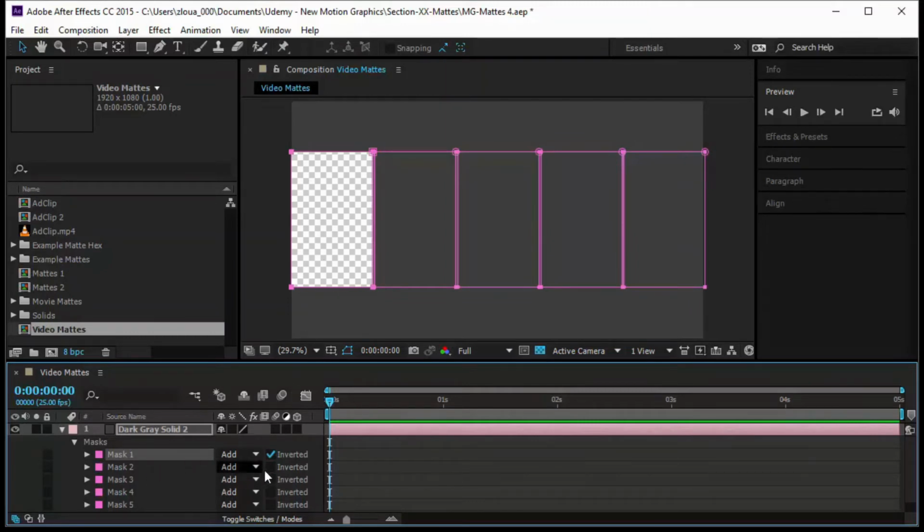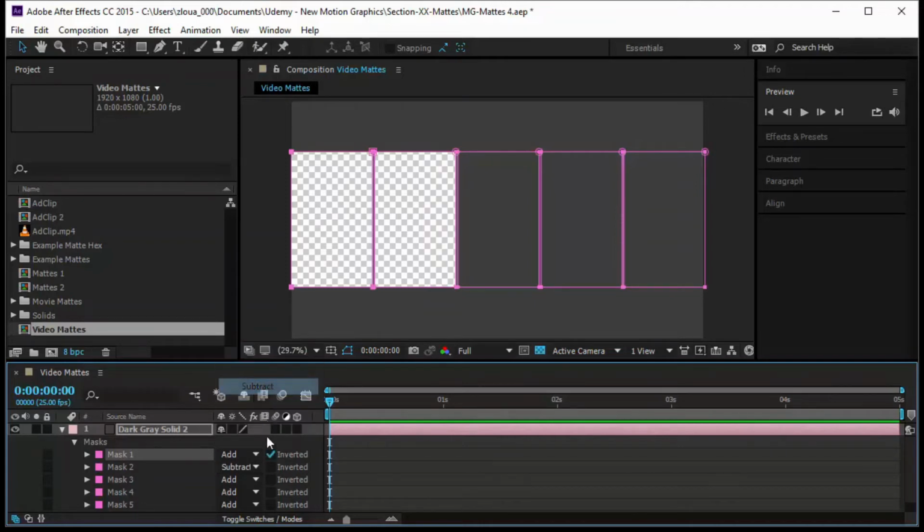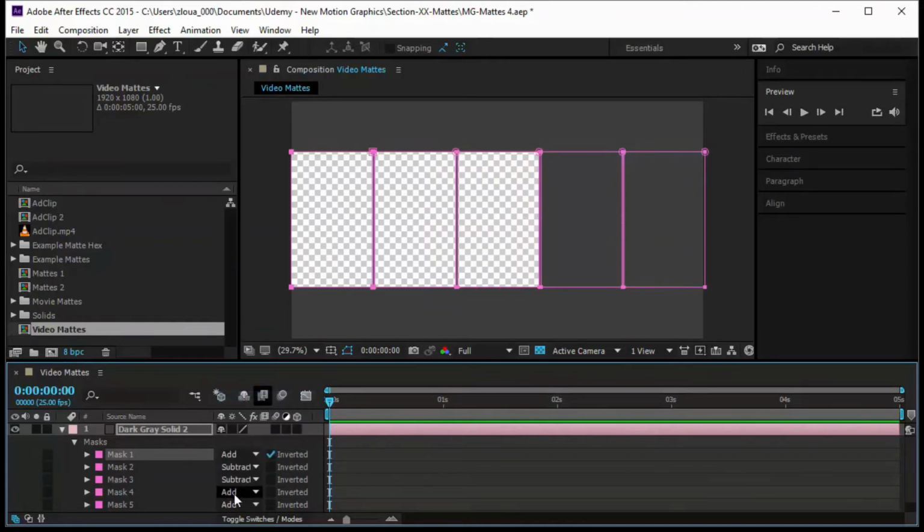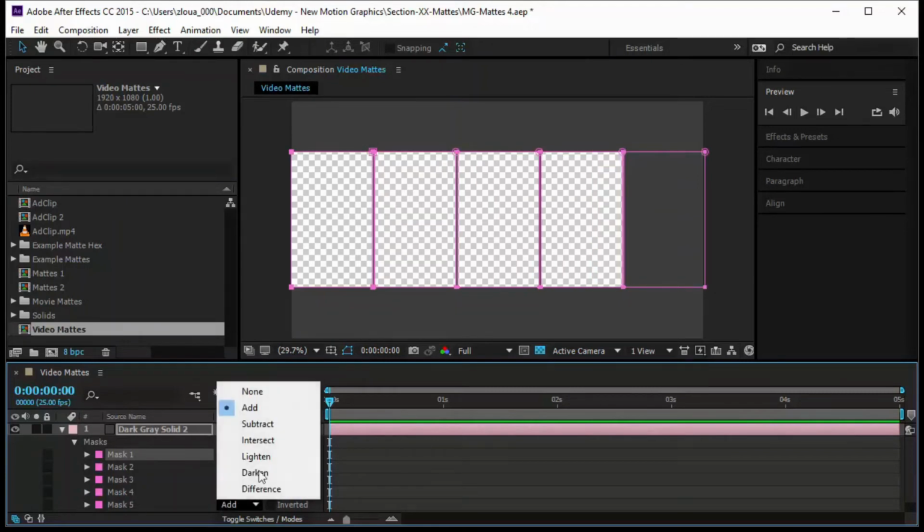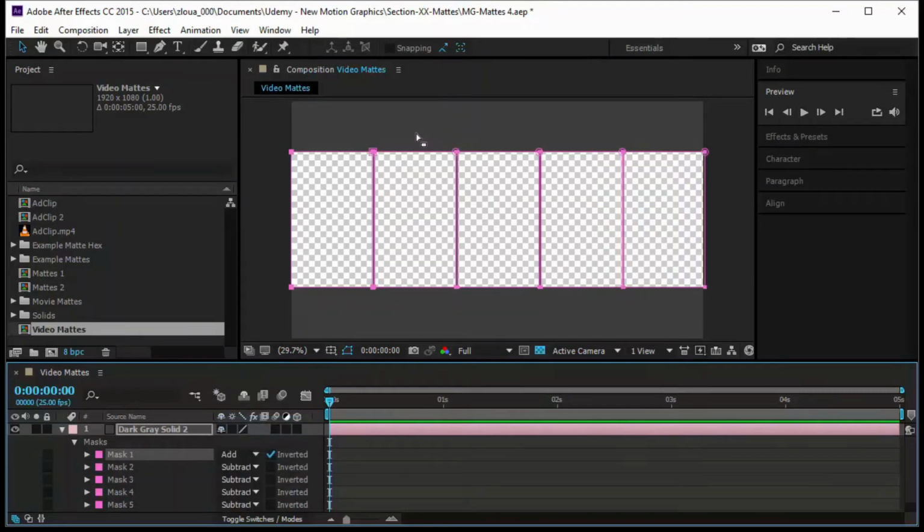The second mask here I cannot invert because it will invert also the first mask. I will go and use subtract, and here I am using subtract for all of them. Notice the result now. The result is we have exactly created a matte that can work anywhere. You have transparency inside the masks and non-transparency outside the mask, and this is exactly what we want to use. Now we need to animate this.